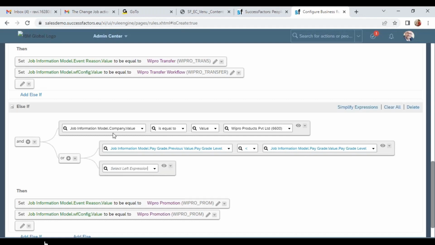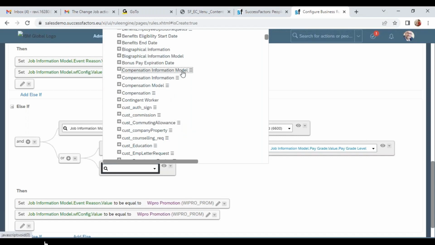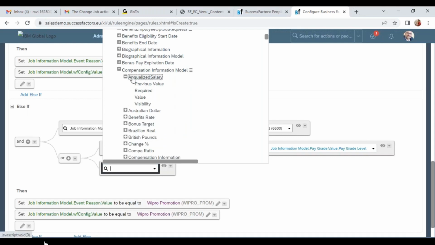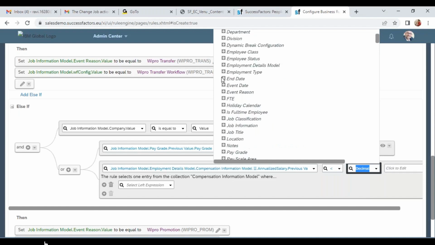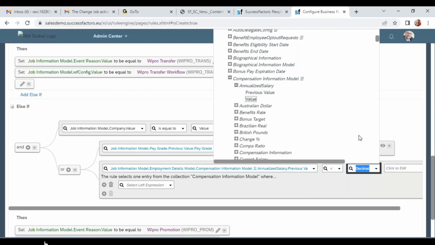I'm back. Now, second condition, we wanted to check the compensation information. If the previous annual salary is less than the current annual salary. Okay, so in the job information model, if you want to check the comp information, you will find it in employment details model. Under job information model, you have employment details model. Expand employment details model. Scroll down, you'll see here comp information model. Under comp information model, you have annualized salary. Annualized salary, previous value is less than, again, same thing, employment details model, comp information model, annual salary, current value.